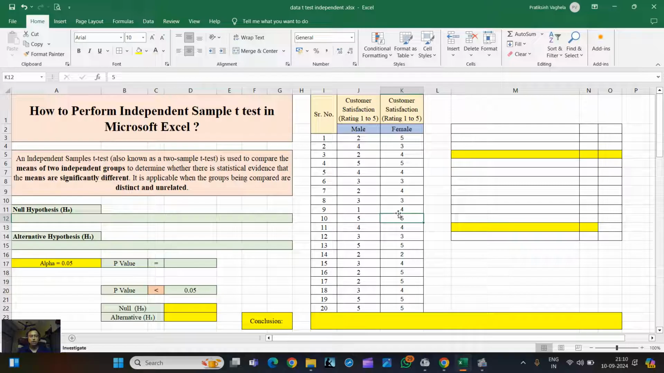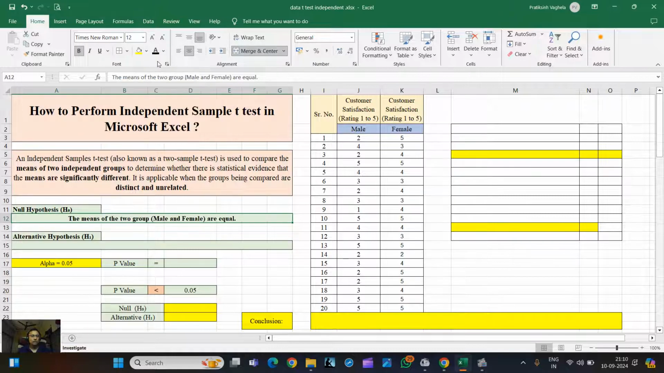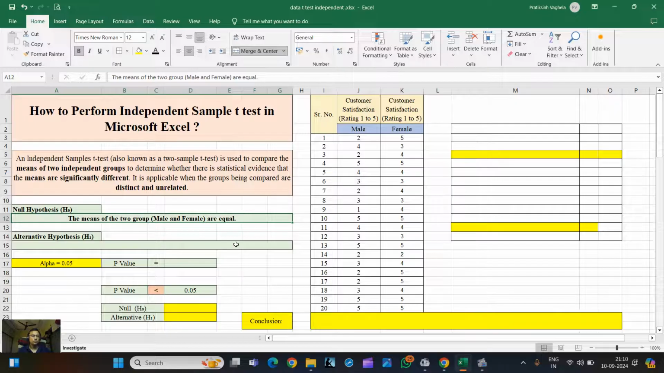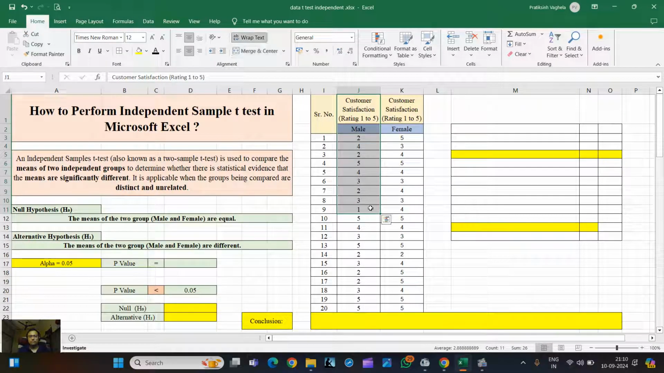So let's see how the null hypothesis and alternative hypothesis can be framed. The null hypothesis can be stated like this: the means of two groups are equal. It means the mean customer satisfaction value of male and mean customer satisfaction value of female are equal. That is what we are assuming in null hypothesis. In the same way, the alternative hypothesis can be stated like this: the means of two groups are different. Customer satisfaction of male is different from customer satisfaction of female. In other words, the mean value of male customer satisfaction is different from the mean value of female customer satisfaction. So this is the alternative hypothesis.